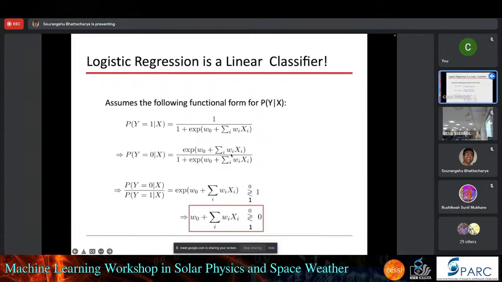This is nothing but, because there are only two options, either y is 0 or y is 1. I mean, 0 can also be replaced with minus 1. So either y is 1 or y is minus 1. So the probability of y is 0 is 1 minus the probability of y is 1, and that is this number. So it's basically e to the power z by 1 plus e to the power z.